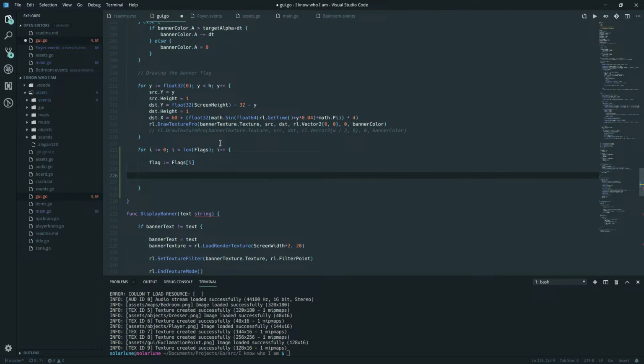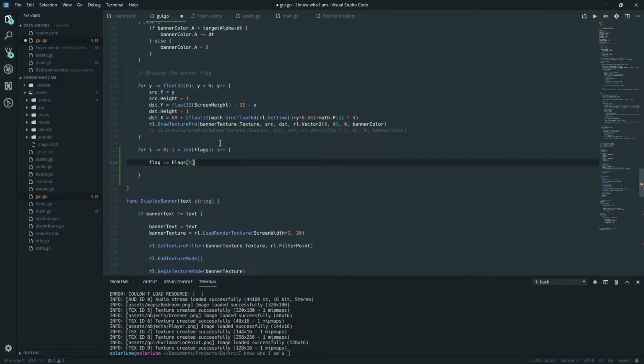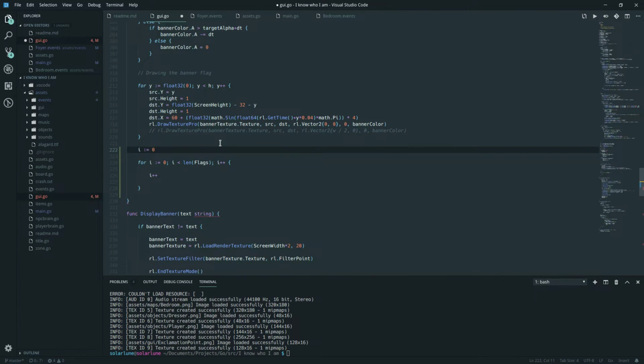Alright. Wait. Well, you can't do that. This is a variable. I mean, this is a map. What am I doing? Yeah, I can't do it like this. I don't know what I'm thinking. I have to do it like this. Okay, because it's a map, so there is no index for a map.